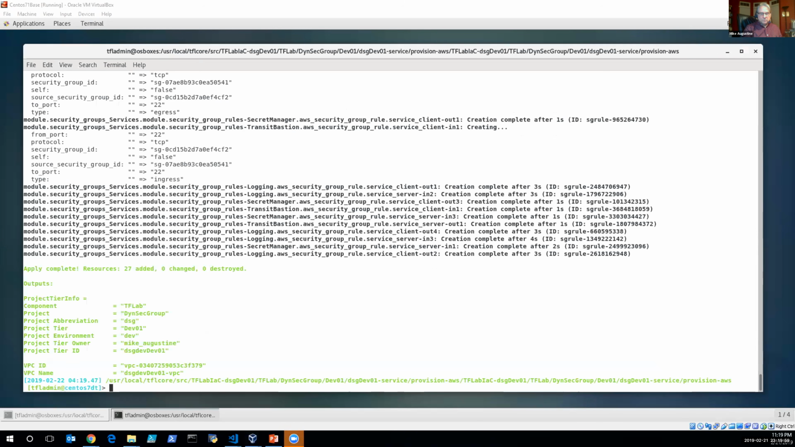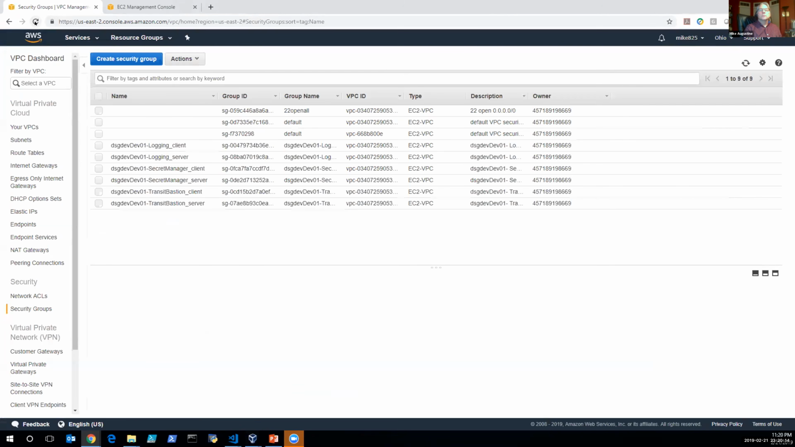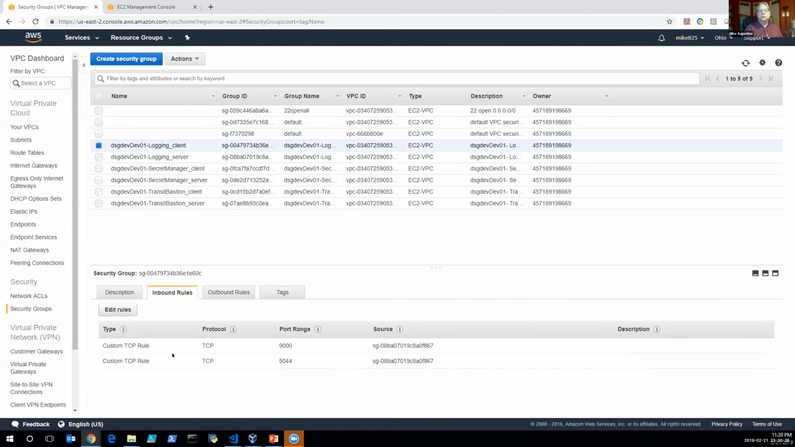So if we take a look here at our console, this is where the console was sitting about security groups before we ran that. If we do a refresh of this, we now see that these security groups have been created. We have the client and the server for each of the services that we requested. As we look at those and we look at the rules, we see that those rules have been created, and then importantly that the rules are associating to the server side. So that's the logging server side of that.